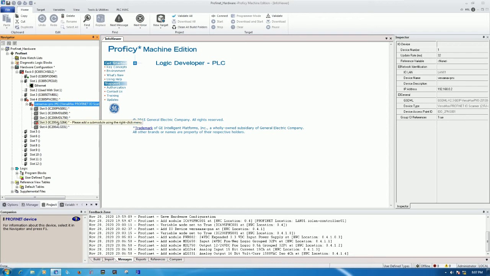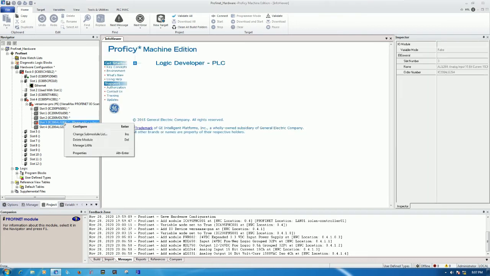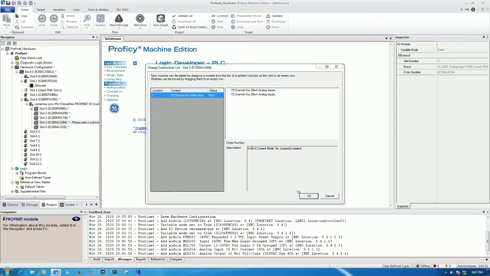For analog input we must configure more. Yes, so right click, change symbol submodule list. Yes, and then choose 4 to 20 milliamp because this is a standard. For other projects everyone can choose 0 to 20 milliamp also. For my project I will choose 4 to 20 milliamp. Yes, drag and drop and then click OK.